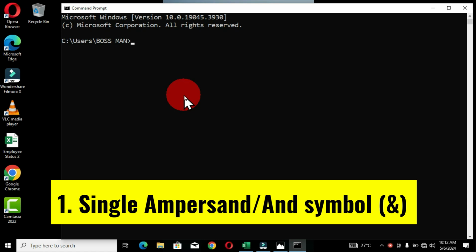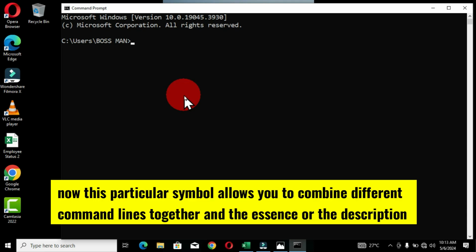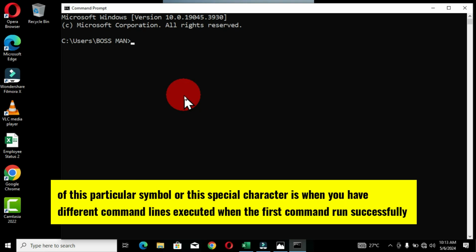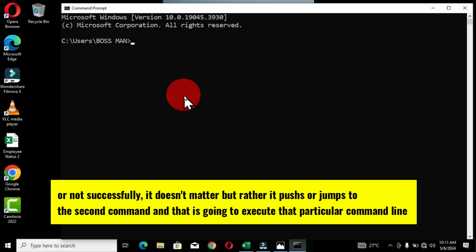The first character is the single ampersand symbol, or the and symbol. This symbol allows you to combine different command lines together. The essence of this special character is that when you have different command lines executed, when the first command runs successfully or not successfully, it doesn't matter, it jumps to the second command, and that is going to execute that particular command line.